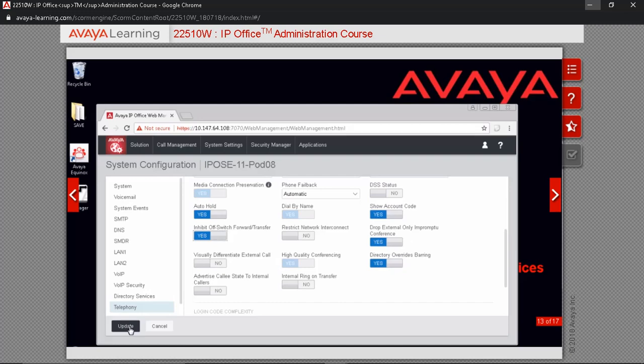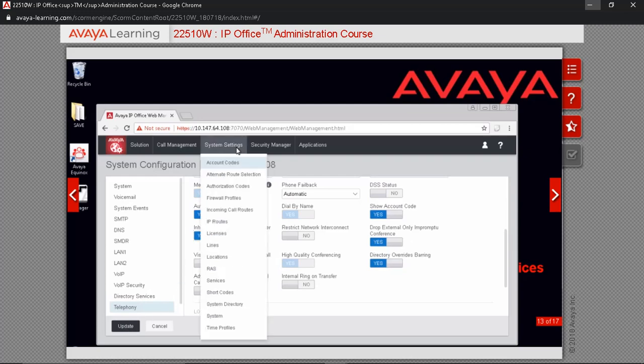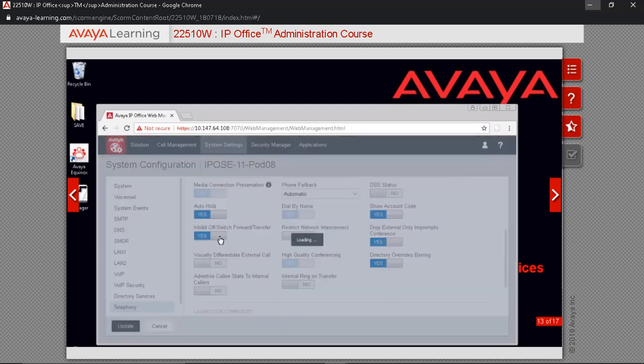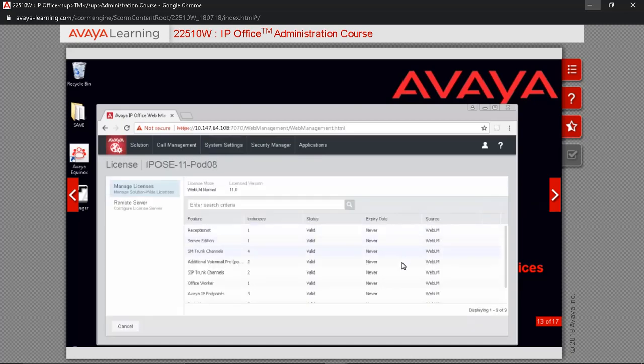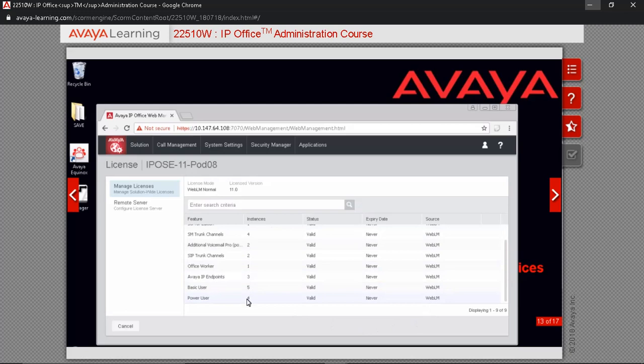What about licensing? Don't we have to do that as well? Well, the licensing's done on the installation, but we can certainly go and look at what licenses you've got. Always useful to know these sorts of things. So if I go back to system settings at the top here and come and find licenses, again, it will bring up which system I want to look at. And I click on the box at the end, and here I see my licenses. It's nice to see they're all valid. But it also tells me how many instances I have of each one. So I have one receptionist, for example. I've got one office worker. And I've got 4 power users.